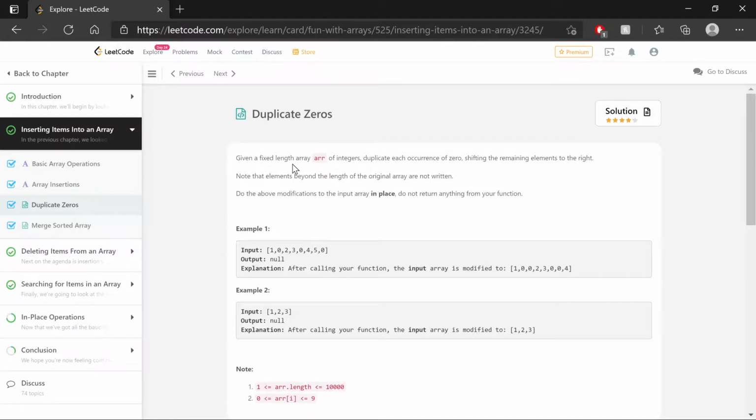So, given a fixed length array, arr, of integers, duplicate each occurrence of zero, shifting the remaining elements to the right. Note that elements beyond the length of the original array are not written, and do the above modifications to the input array in place. Note, keep in mind that this says that for a little later on into the video. So, the array size doesn't change and we need to duplicate zeros.